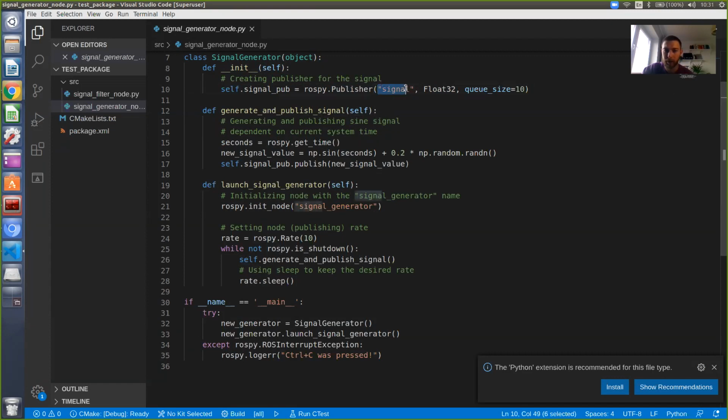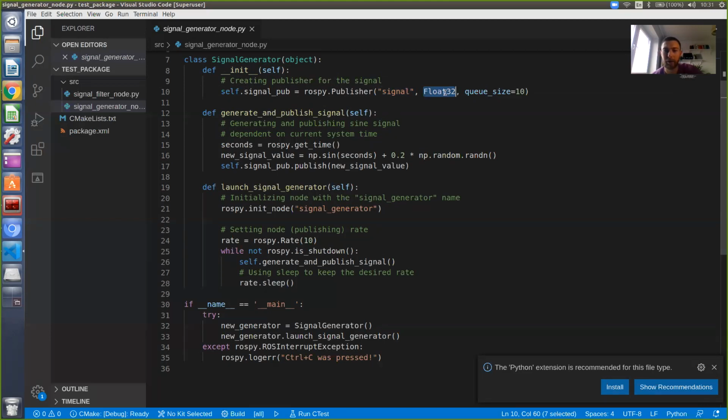So that is where we define the name of the topic. And into this topic, we will publish data with the type float32. And there is a third parameter we defined here, which is queue size. So if we publish too fast, there will be some queue of messages, which in our case will have a size of 10. So if we publish too fast, there is a queue of 10 messages which can hold data and publish them. So this is quite an advanced concept.